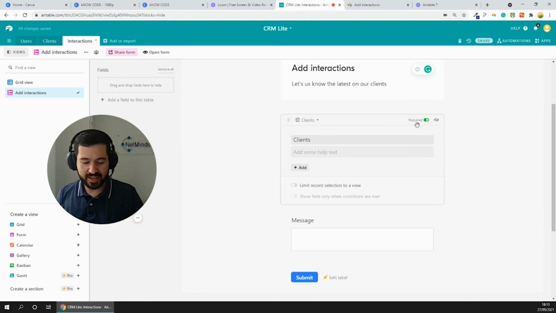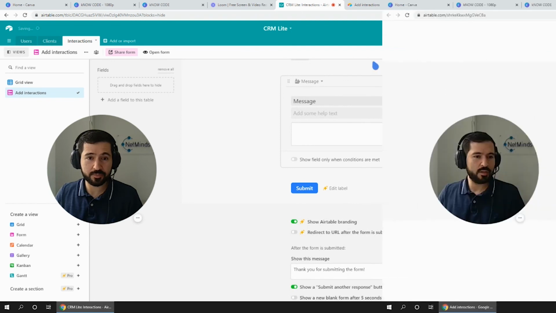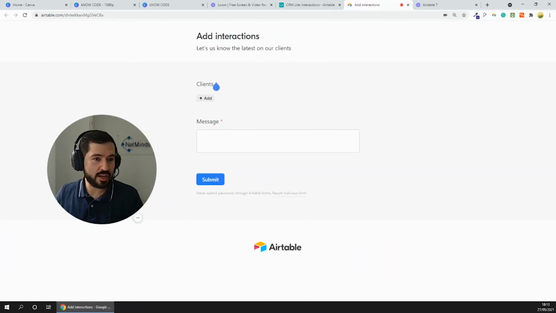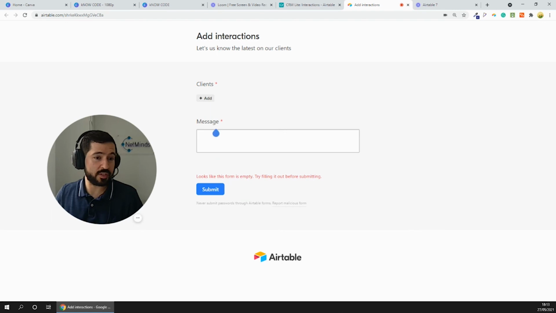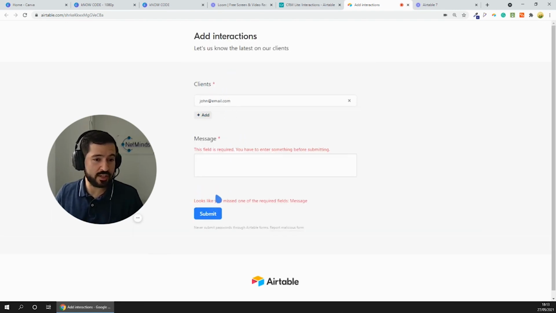Always analyze if you need that field to be required, and if it is, you have to put it here. So we put it here, we put it here on the message. So you're going to see on the form that it now has the asterisk right here with this red little dot saying that it is required. So for example, if someone tries to submit, it's going to say that the form is empty. And for example, if I just assign a client and don't put a message, it's going to say this field is required. So it's going to allow you also to validate those fields.